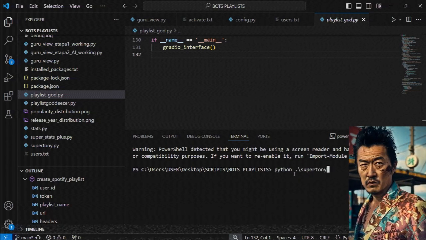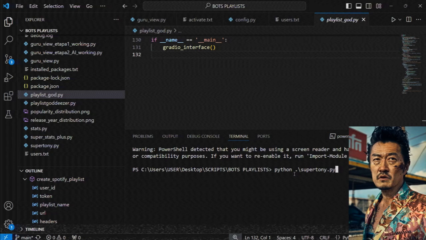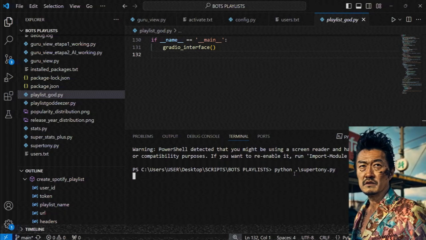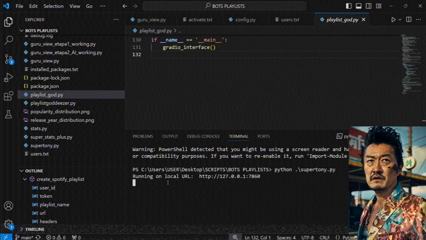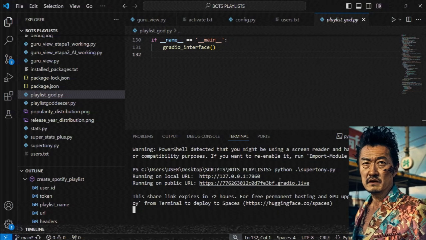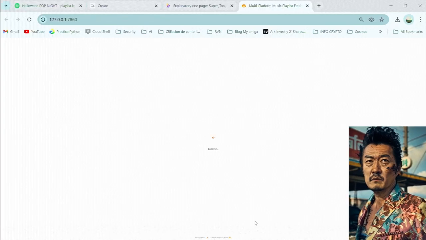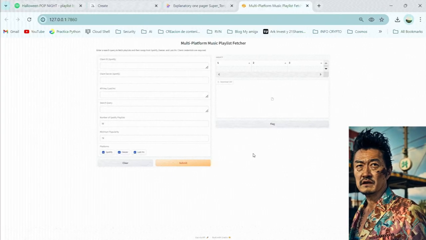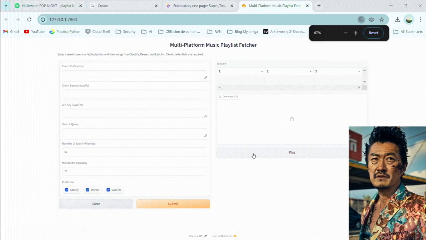So now, we're going to open and run Super Tony first to create our data set and collect all the songs that are in the most listened to playlists. We'll choose Halloween as our theme because, well, Halloween is coming.